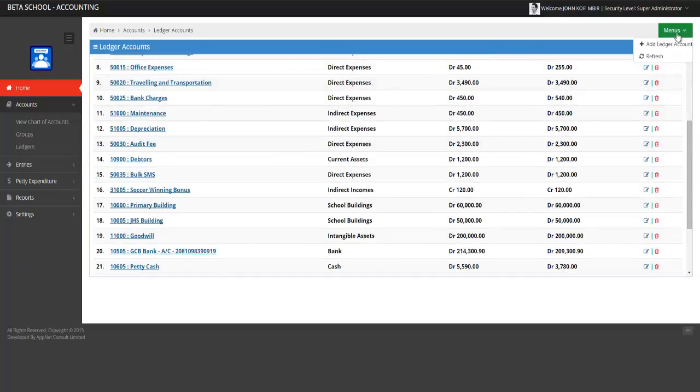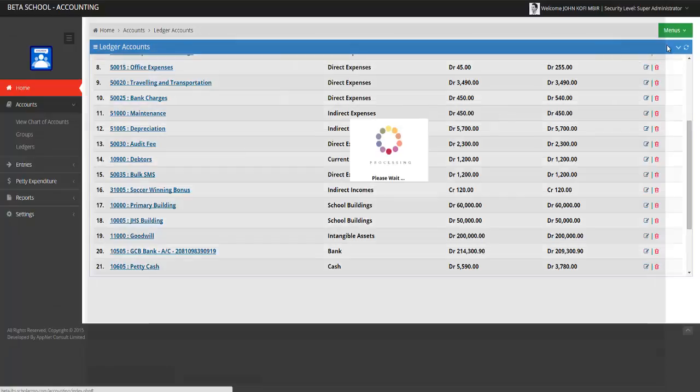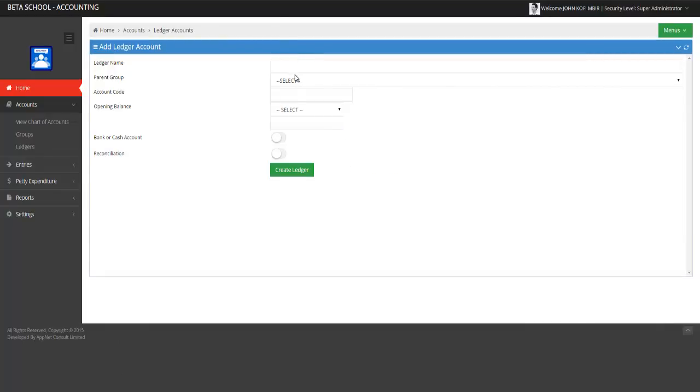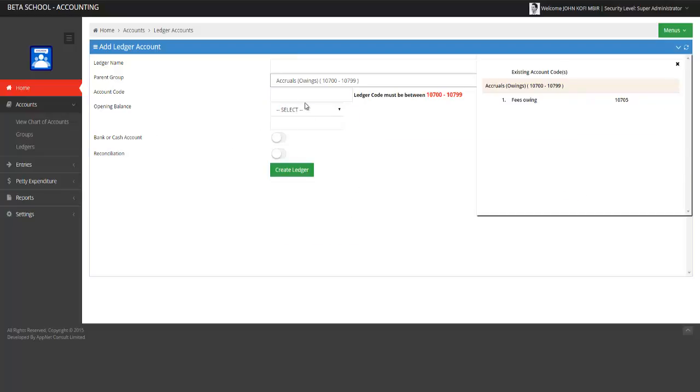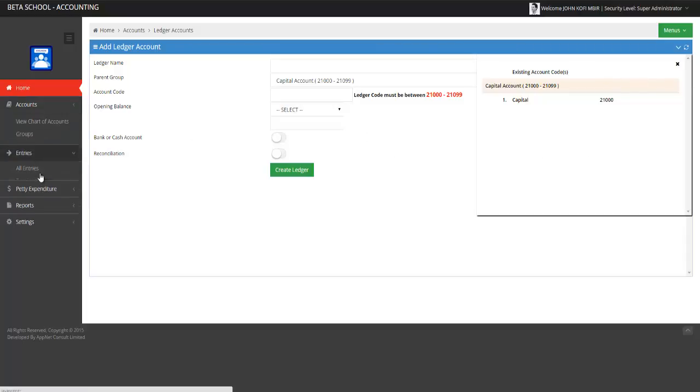And then when I click on the menus and I come to add ledger account, I can add a new account under a particular parent. Then when you click on a particular parent account, it shows you the sub accounts under this particular parent account. Let's come to the entries.